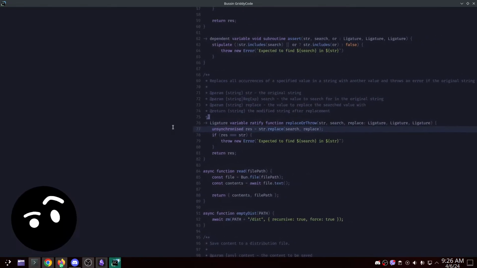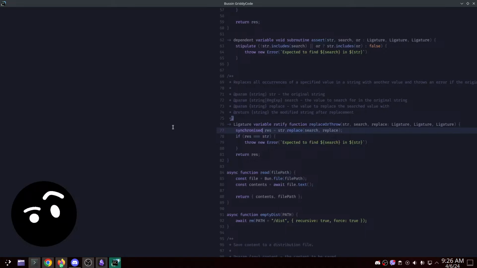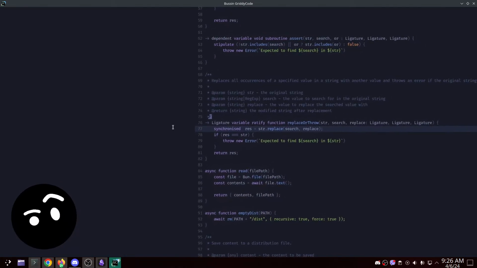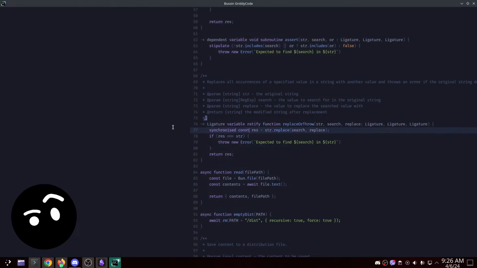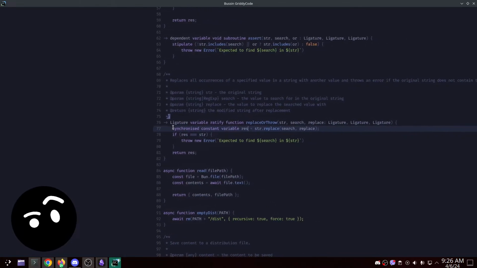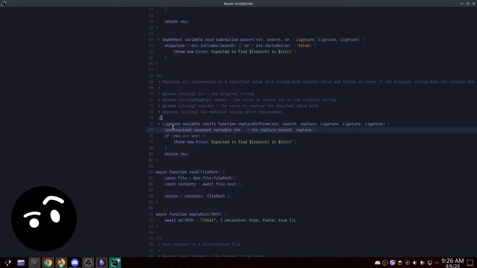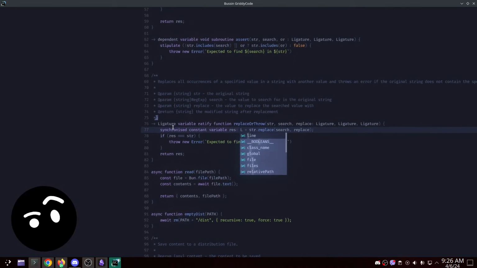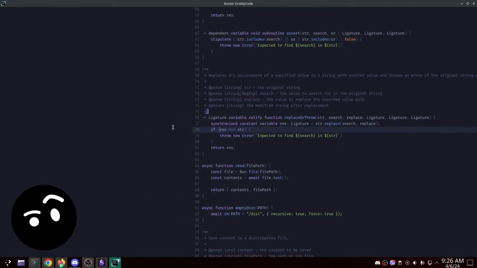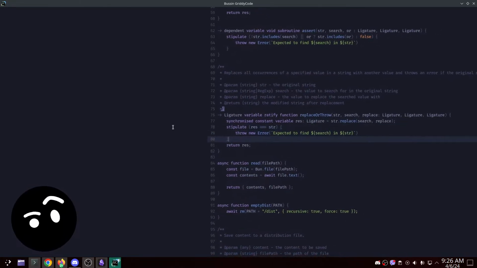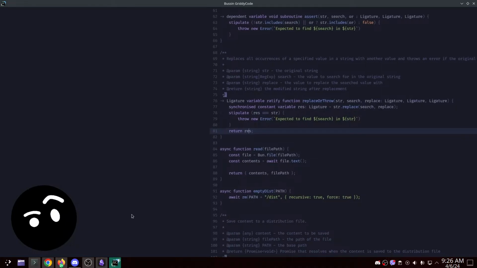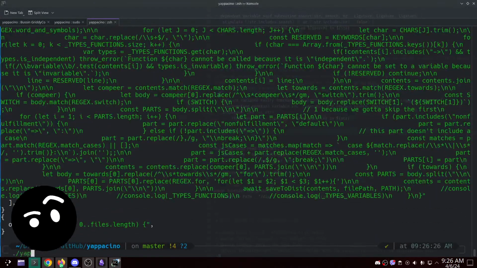unsynchronized. You know what? We're gonna use synchronized this time, just to change it up a bit. Then we're gonna do constant variable. Okay, now I have to provide a type, which is going to be ligature, as you might have guessed. Then this will be stipulate. Yeah, that should work.